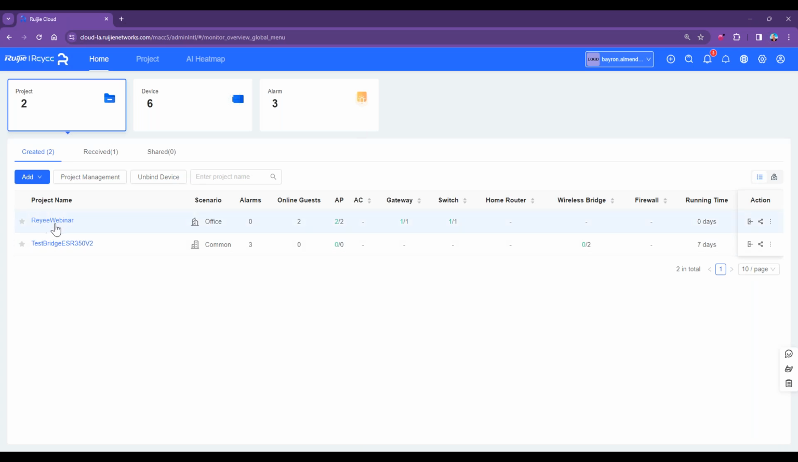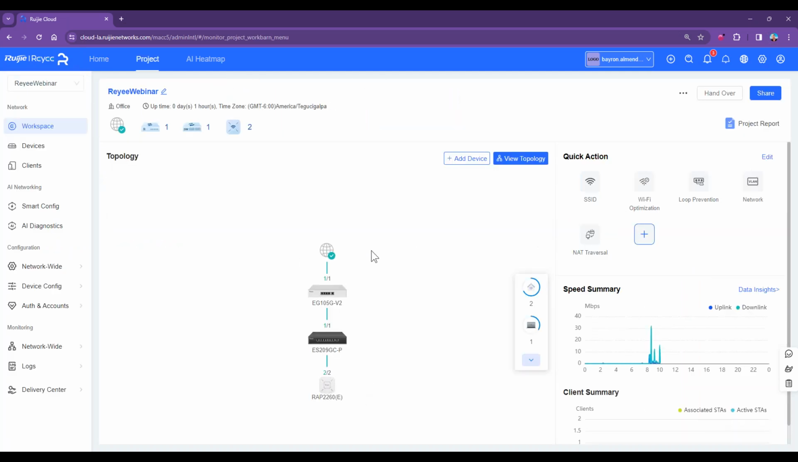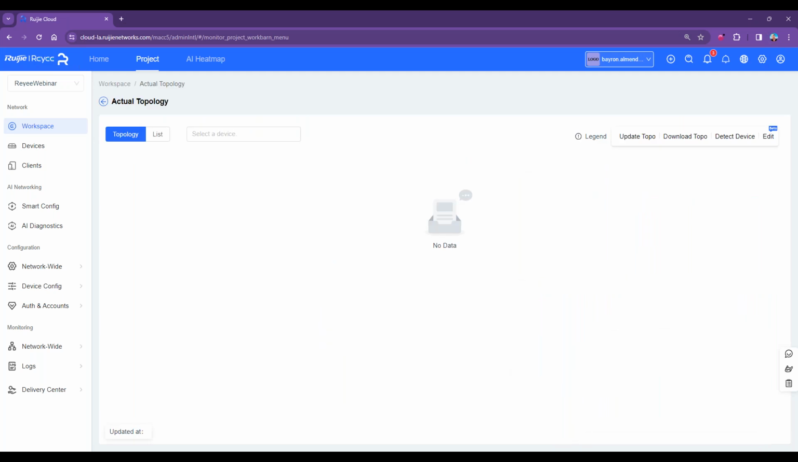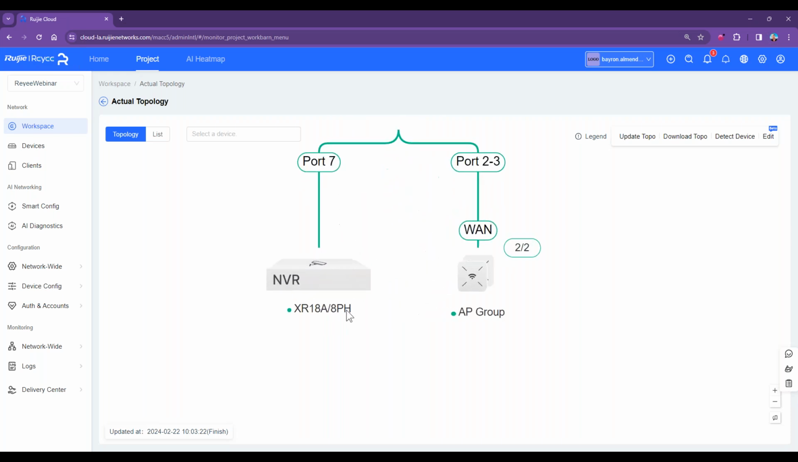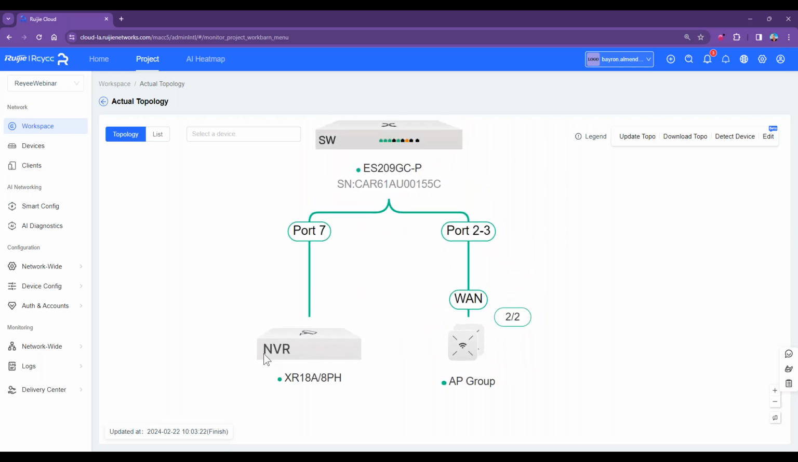Now we had to choose the project in which we want to integrate the NVR and cameras. In this case, it is the Reyee webinar. I can see here my project, and I have already connected the NVR to my switch. So if I click on View Topology, I can see that the switch is automatic, the NVR is automatically detected. As we can see here, the NVR is detected on the topology.